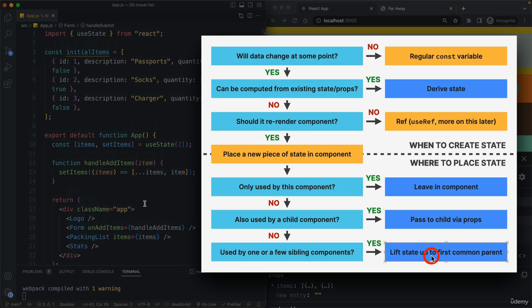All right, so make sure to take another look at the code that we just wrote, and then in the next video, we will take an even closer look at this concept of lifting up state.